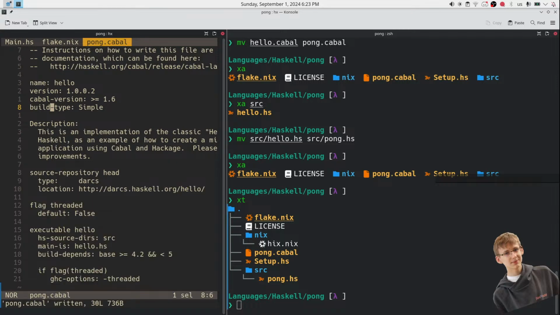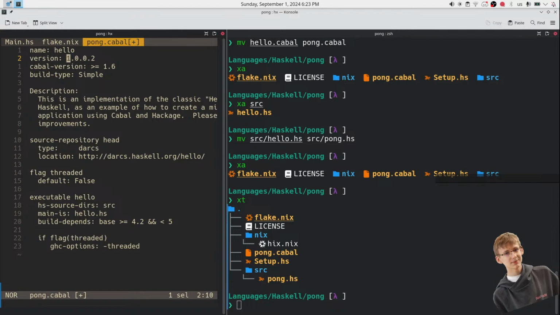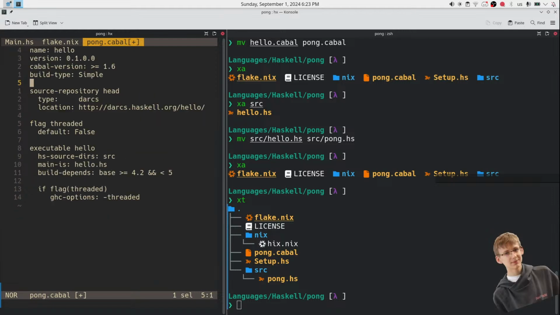Cabal portion. I don't care. Don't really care. Yeah. No highlighting yet. No description. I don't need that. Header. Executable pong. Main pong. Build depends. Okay. Now. nix develop.